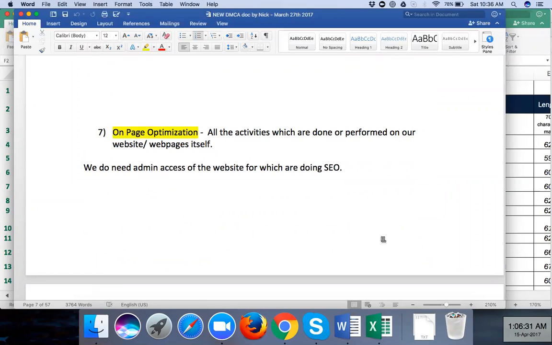There are two major things, guys, which are done across in the SEO campaign. One is called on-page optimization, all right? And the other one is called off-page optimization. These are the two major pillars. I'm writing it in the chat window also.